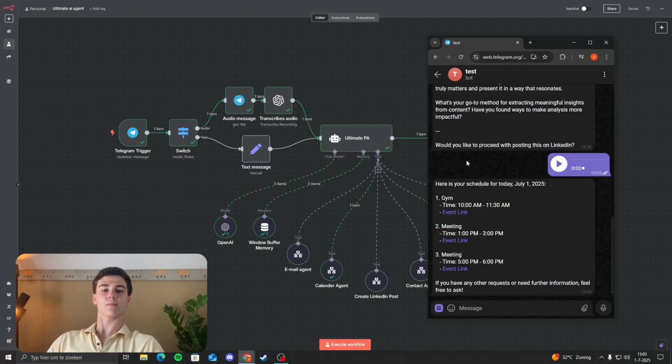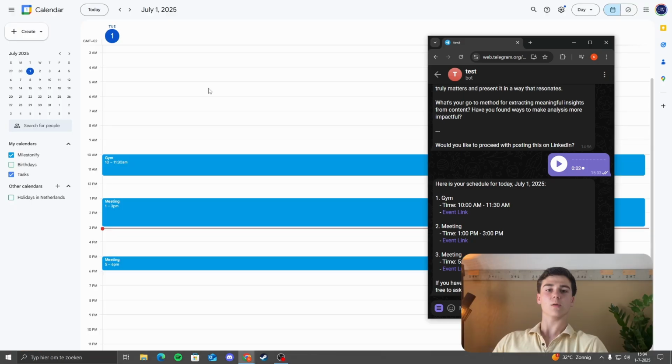So in Telegram, we got the message that we have 3 events. We have gym, the meeting, and our other meeting. And if we then take a look in our Google Calendar, then we can see that these are the exact same events that we got in our Telegram.